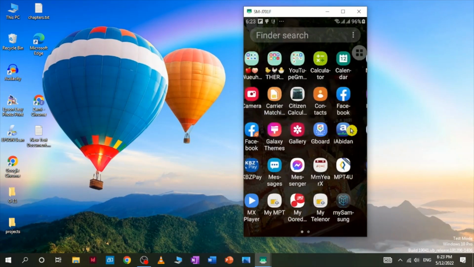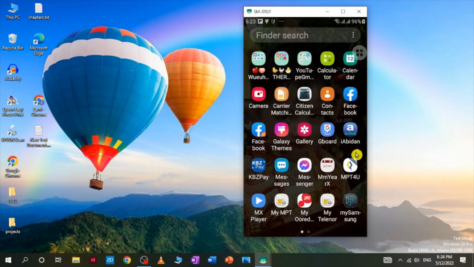Today, I'll show you how to mirror phone screen to PC via USB for free. So, let's get started.